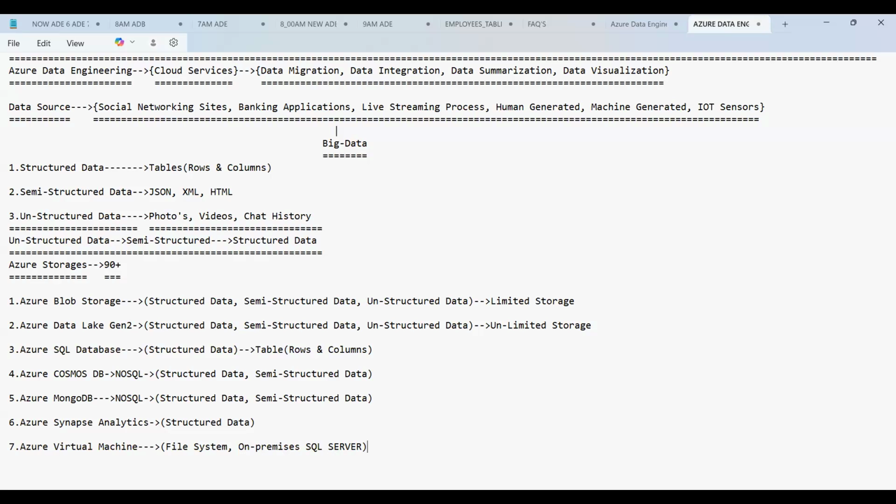All these are called what, guys? These are all the storages we have. So likewise, guys, you have 90 plus storages. So how to view them?